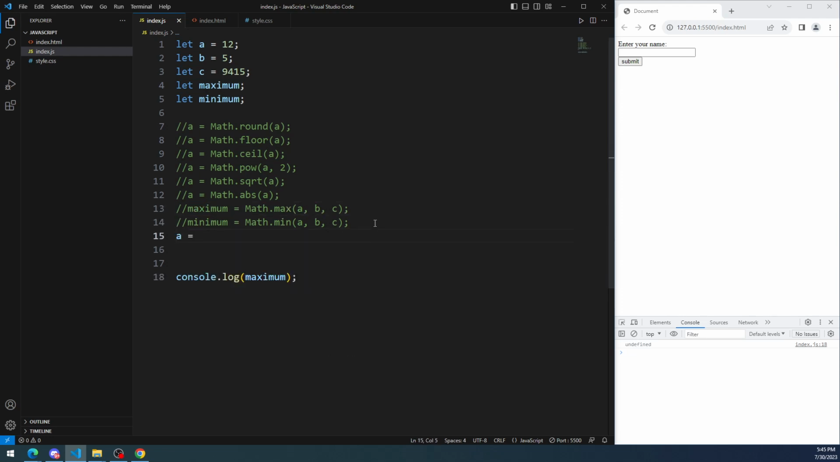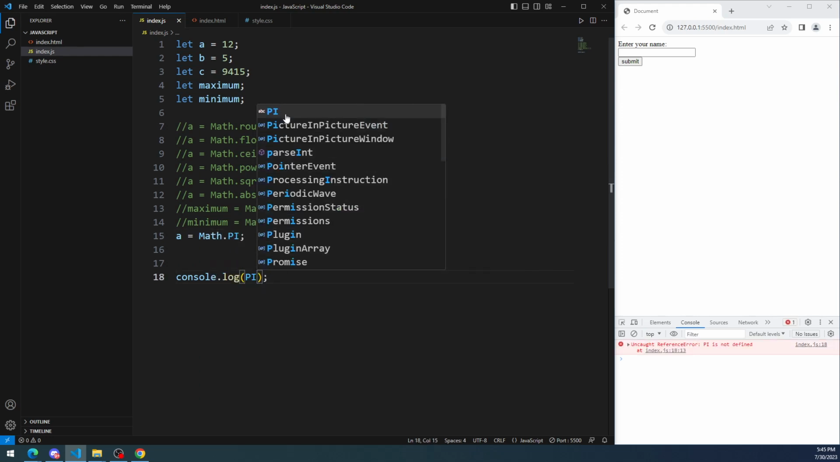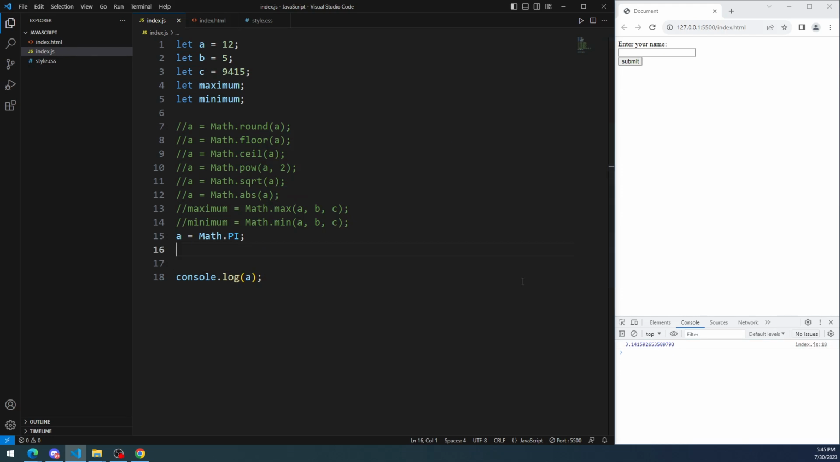And the last one is math.pi, which assigns a the number pi, which is 3.14 and all the other numbers after that. And if you type in JavaScript math functions, there are hundreds, if not thousands of them. So this video is just a quick little taste or showcase of what you can do with JavaScript and kind of how to use the basics.